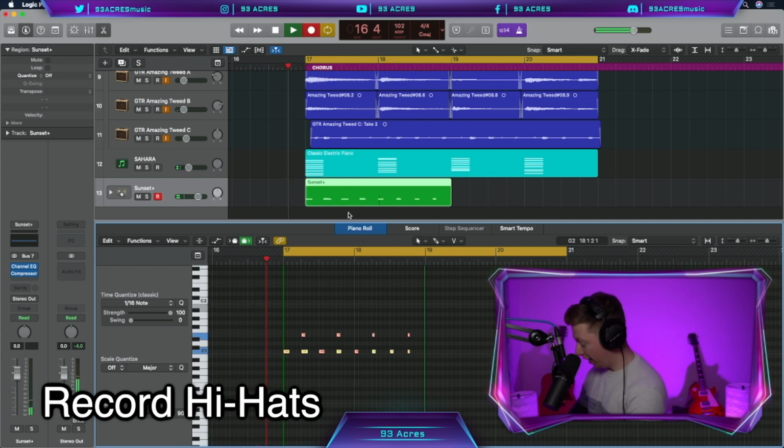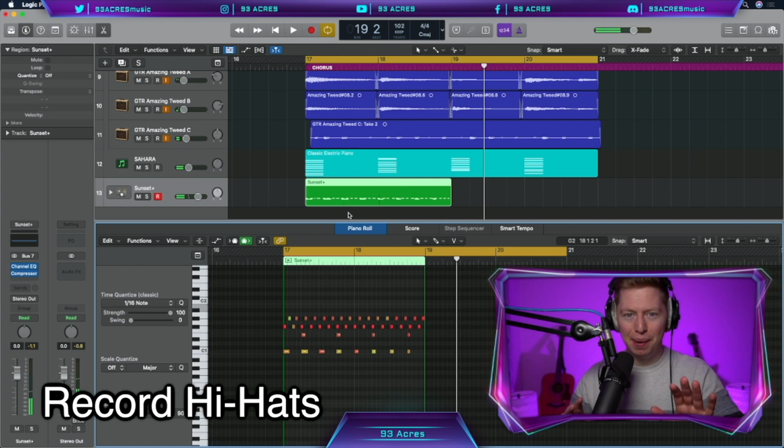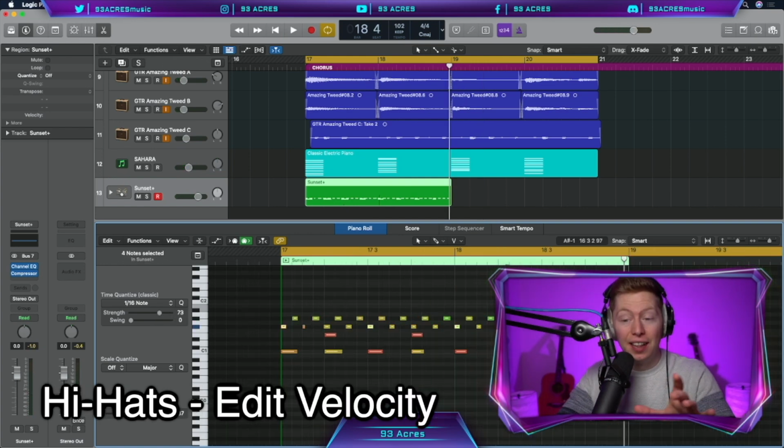Beautiful. And let's record in our hi-hats. Very messy. Command Q to quantize those, but let's bring the strength down a good bit if we can to make them sound a little bit human. And the velocity of the first beat can be a little bit louder. So it's real ba-ba-da-ba-da-ba-da-ba.